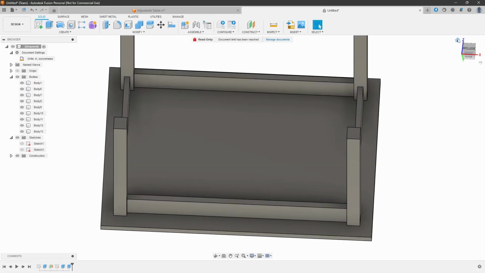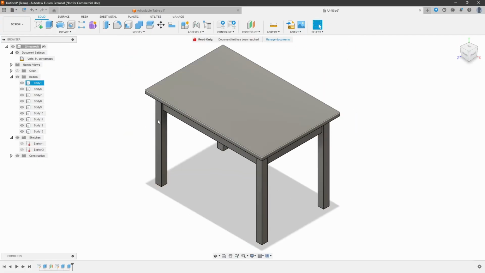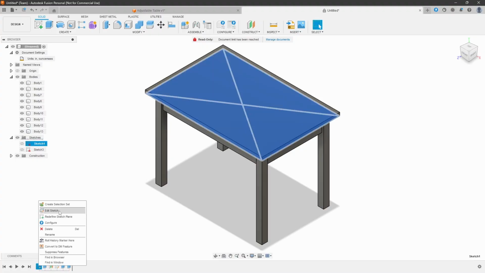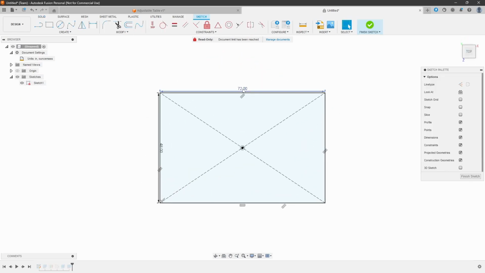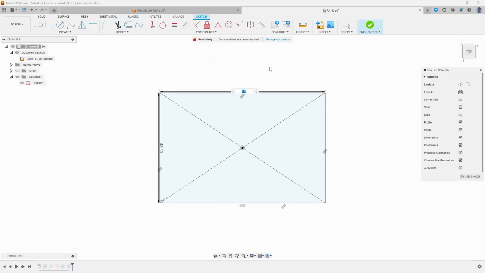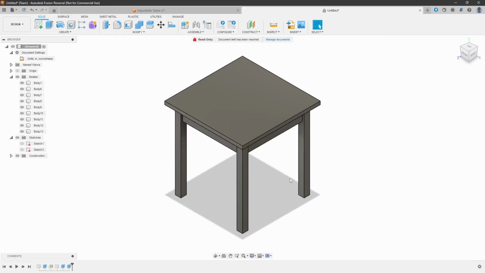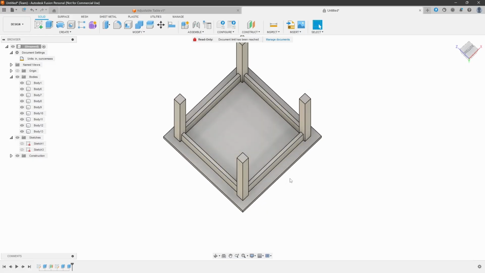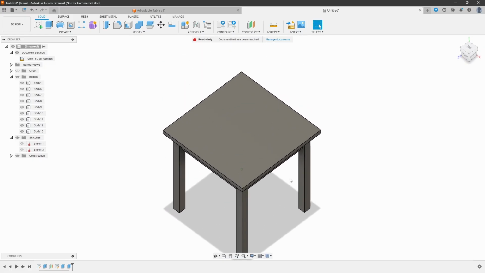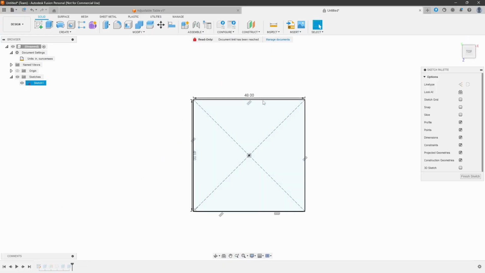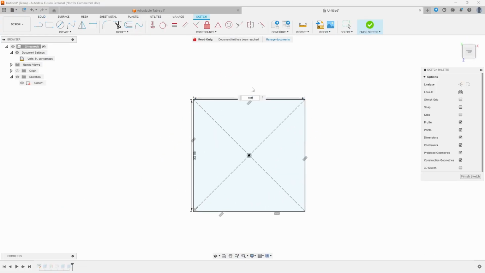I'm going to hit this home icon at the top there. That'll flip it around. Now whenever I change this tabletop size, these bottom pieces will also change. So let's just do that quickly. First, let's say, okay, we want a 4 feet by 4 feet table, 48 by 48 inch. And as you can see, that's exactly what happened. And let's go and change this, edit sketch. Let's say we want this 10 feet.